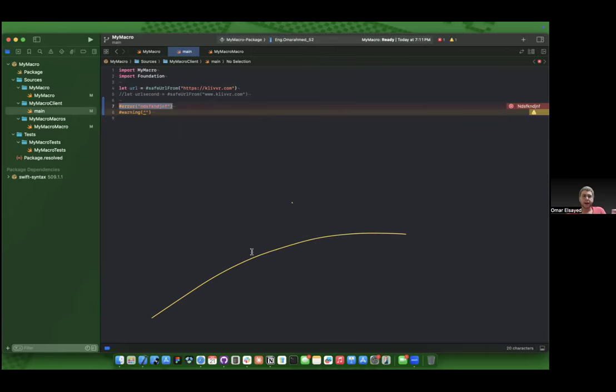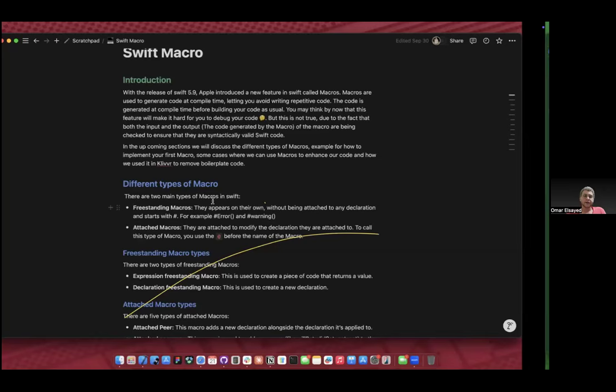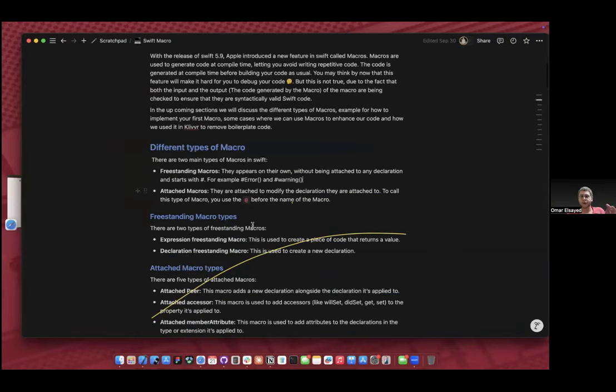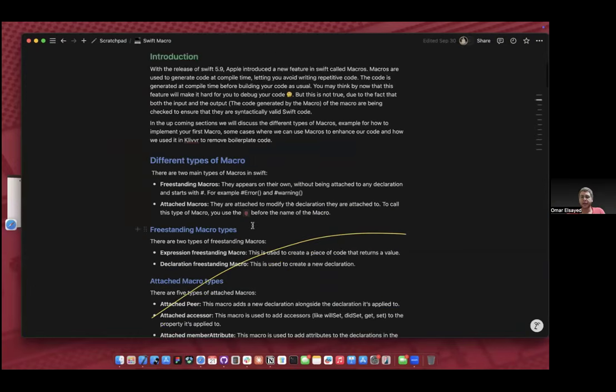Okay, the second type we have is the attached macro, and the attached macro is basically a type of macro that you need to attach to a certain declaration to be able to call it, and you call it with the at symbol.